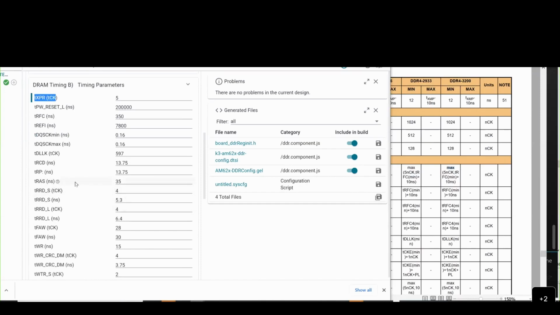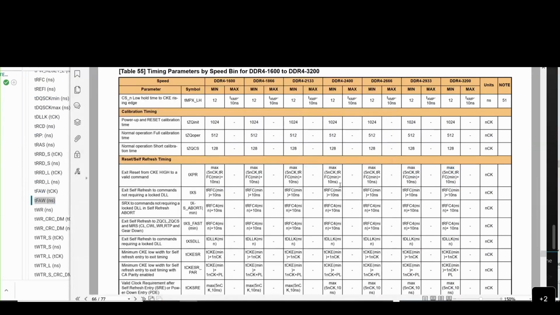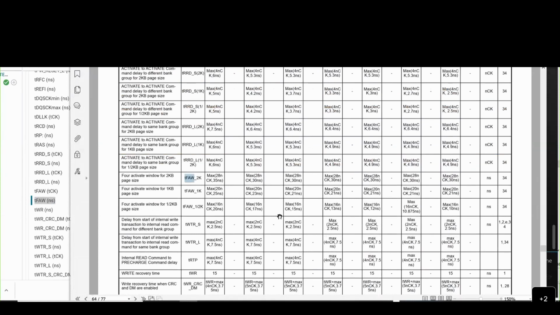So for example, let me find one that has 2. Okay, here we go, like this TFAW. This has a clock-based minimum and a nanosecond, an absolute parameter minimum. So let's go to that particular parameter. Now you can see that there are actually 3 different parameters for TFAW.